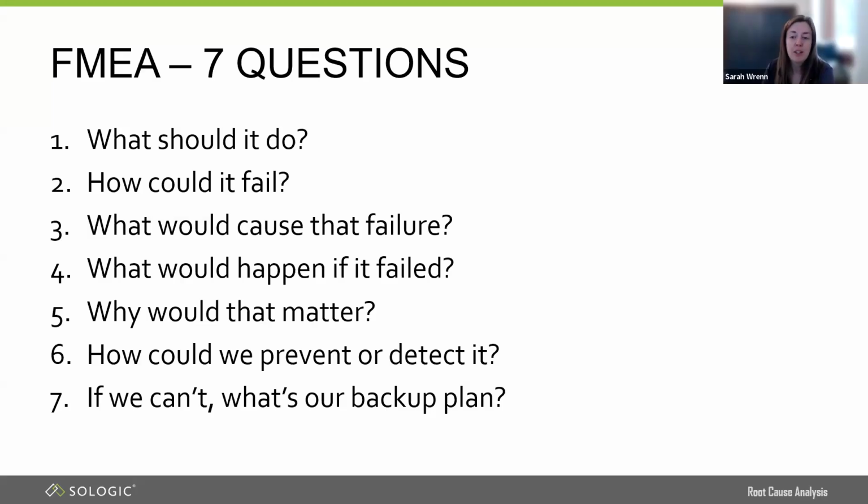So, Katie, our first question on here is, what should it do? Can you tell us why this is our starting point? Yeah, it's all about aligning the team on expectations. You'd be surprised how often teams skip this and assume everyone agrees. Then our next question, how could it fail? That question expands the conversation beyond catastrophic failures to include degraded performance, delays, or reduced capacity.